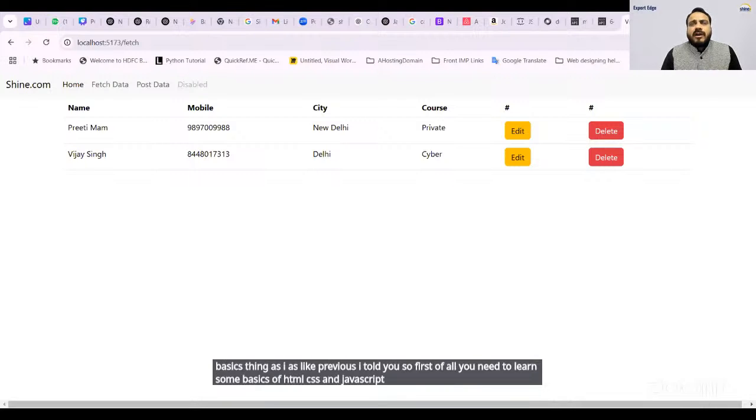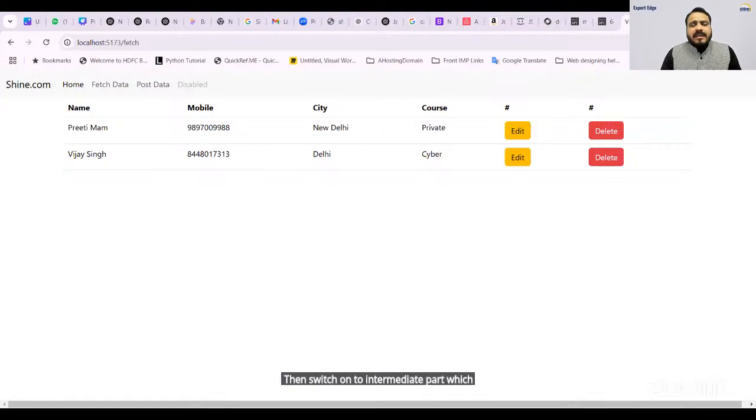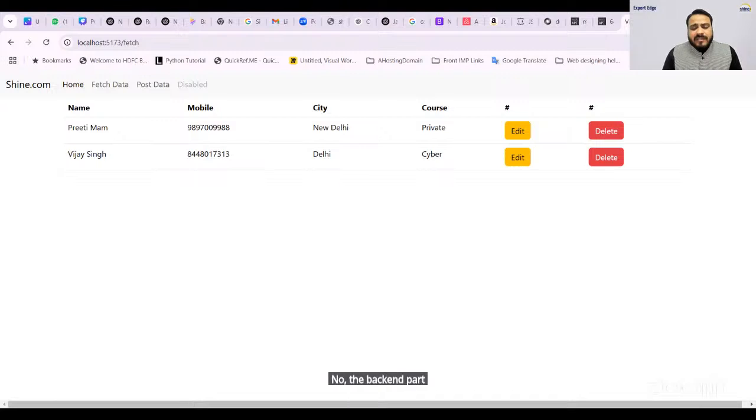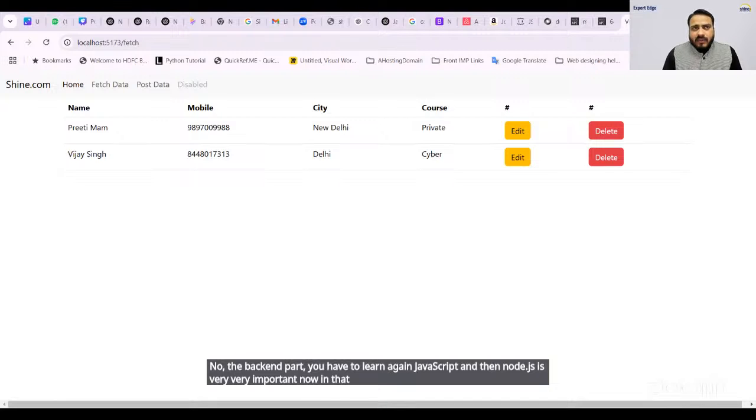Then switch on to the intermediate part, which is JavaScript ES6, and then you have a section where you can use some libraries and frameworks. The CSS frameworks are Bootstrap and Tailwind, and a JavaScript library is React.js. Now, the backend part: you have to learn JavaScript again, and then Node.js is very, very important, and the framework is Express.js. On database, you have to learn MySQL and MongoDB, you can learn both. So this is the roadmap of becoming a full stack developer.